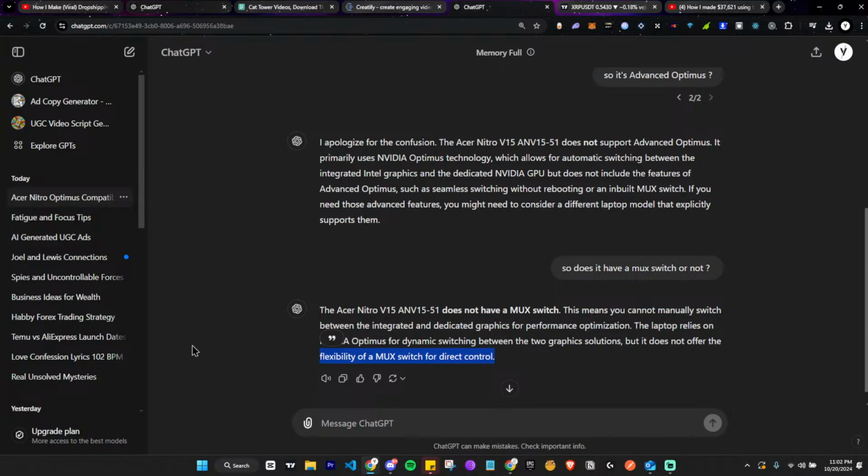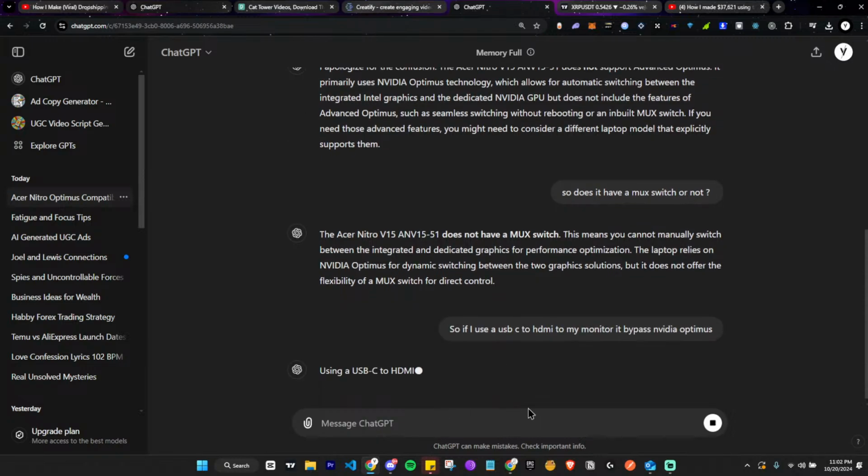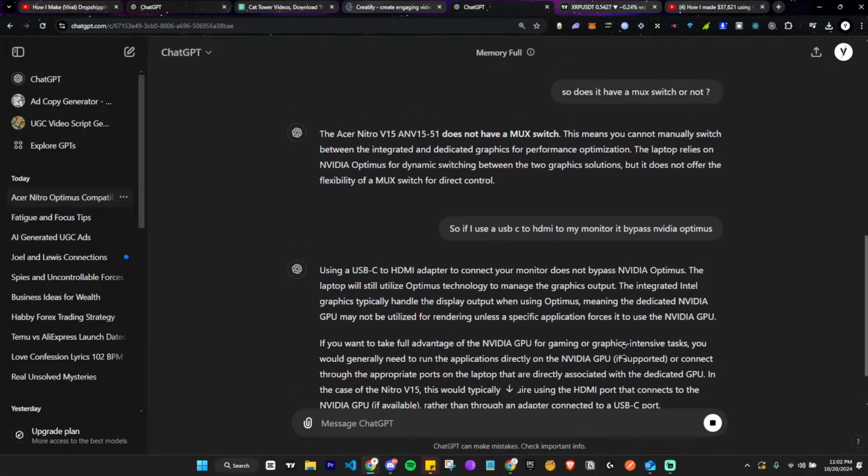Okay. So if I use a USB-C to, yeah, yep, exactly. If I ask this, will it bypass NVIDIA Optimus? That's how I did it with my laptop. Wait, what? There's no laptop wheel. Integrated graphics card. No, I mean the dedicated. Wait, you have a USB-C port, right?